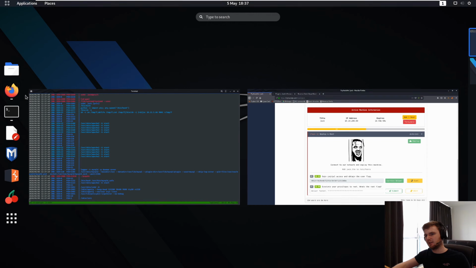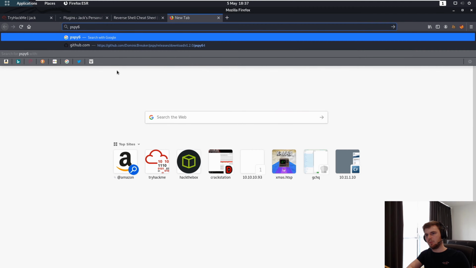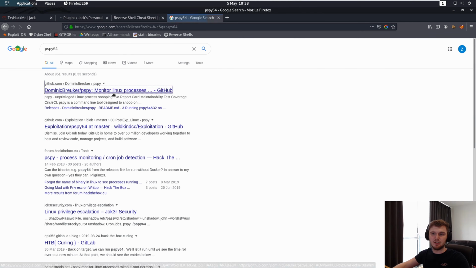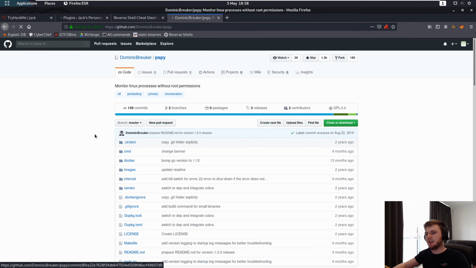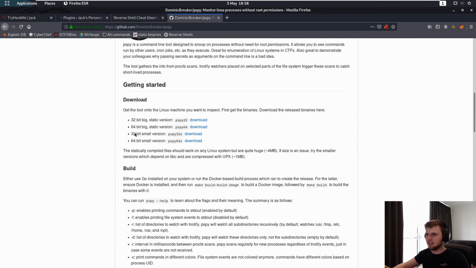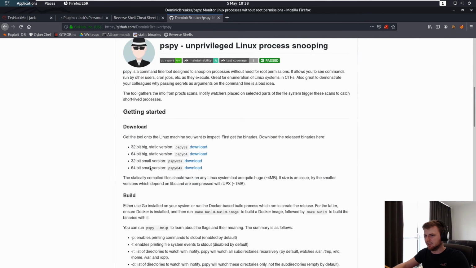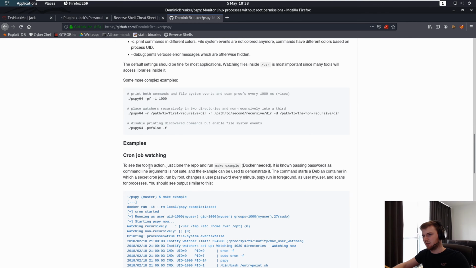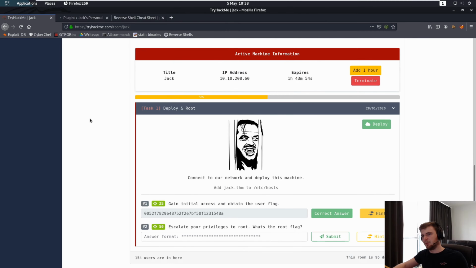So I will bring up the pspy GitHub as well. All you've got to do is Google pspy, it'll be the first thing that comes up, monitor Linux processes, and it'll give you everything. I just downloaded the release because I'm lazy and I don't like making my own code or my own binaries.